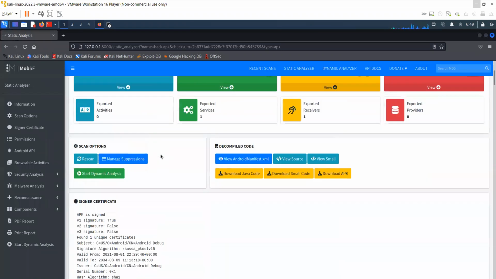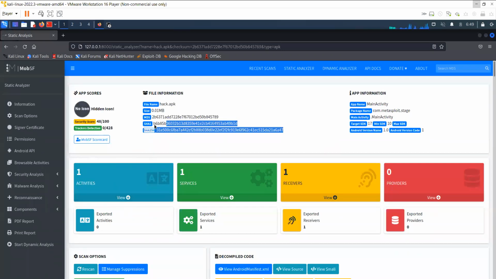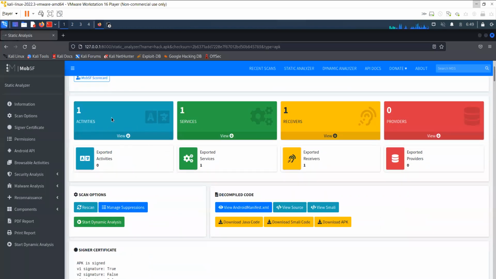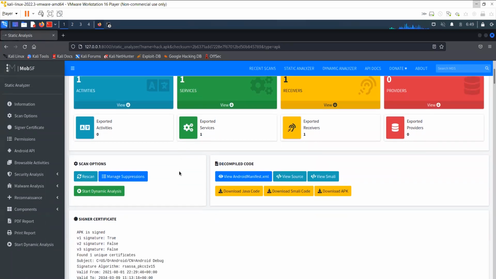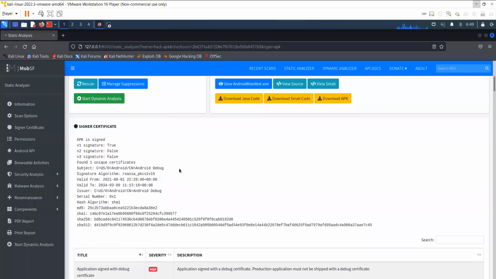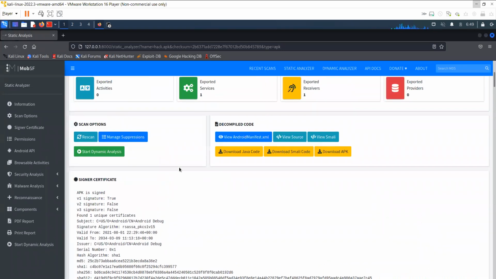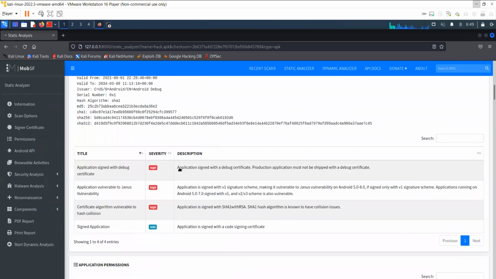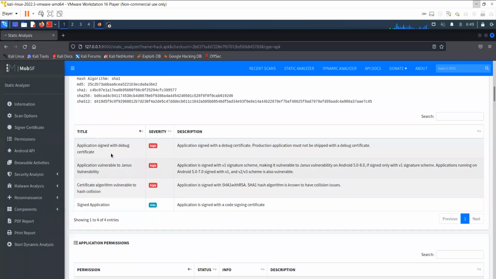Anyway, you can see here this is the dashboard. It shows the file name, the size of the file, the hashes, and the general information. And then you can see one activity, one service, one receiver. Well, it's not a very good example because it's a simple APK file, which probably contains just one action required to make a reverse connection. But with the samples you upload, you will probably get more alerts.